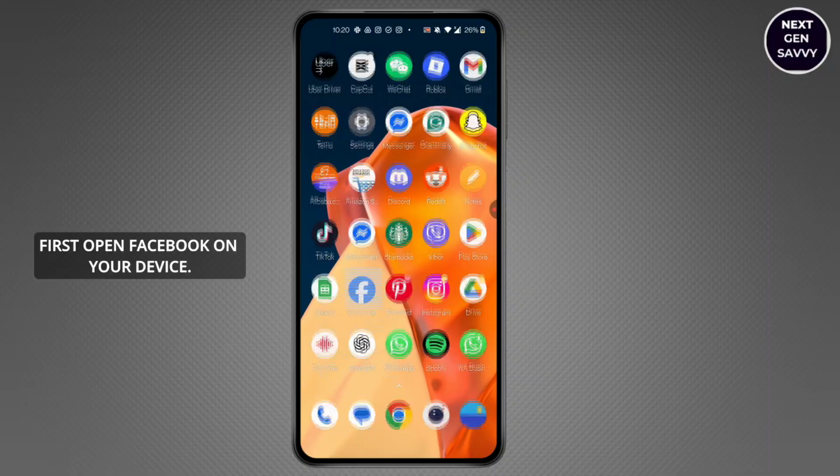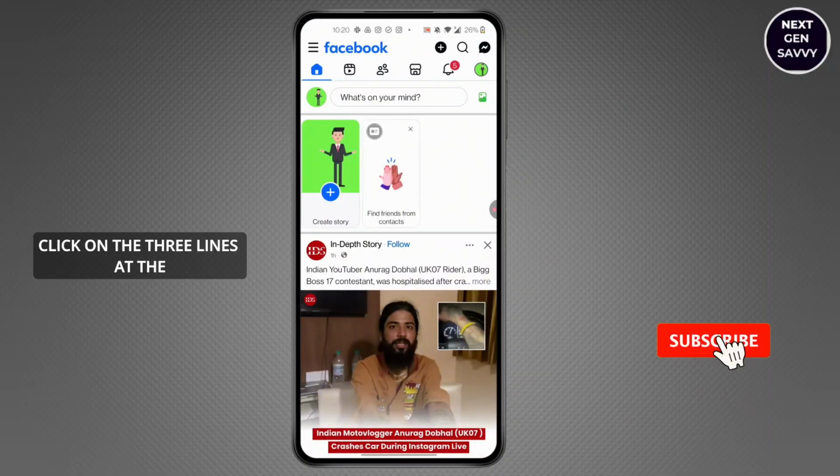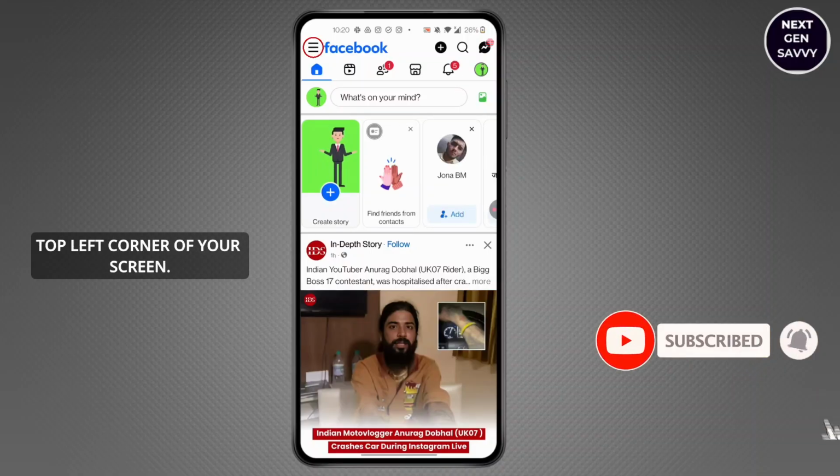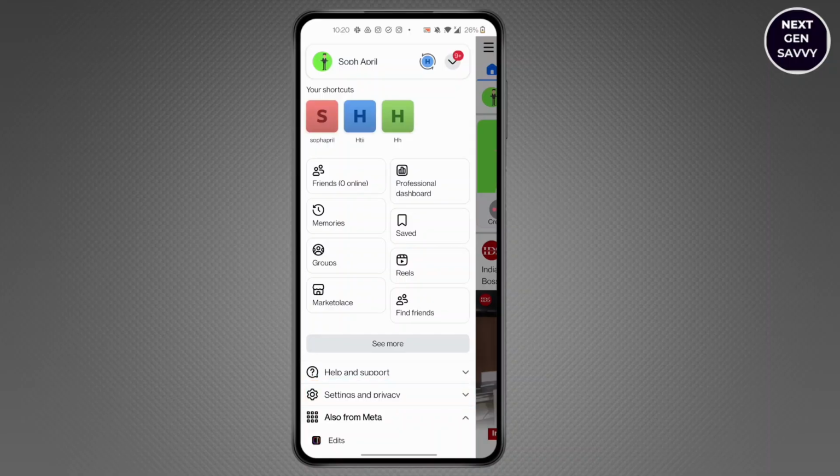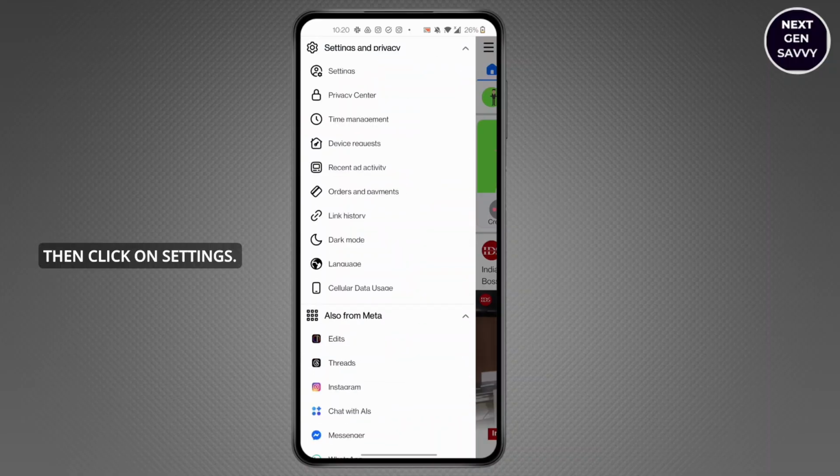First, open Facebook on your device. Click on the three lines at the top left corner of your screen. Here, click on Settings and Privacy. Then click on Settings.